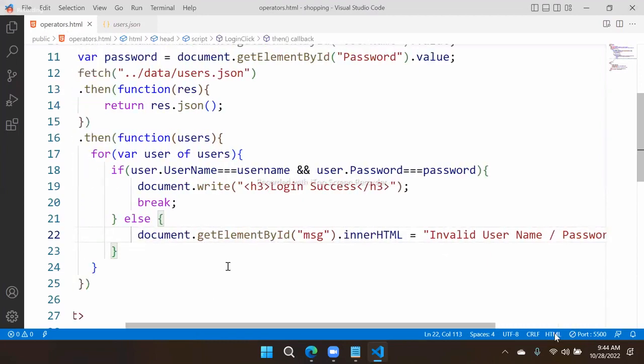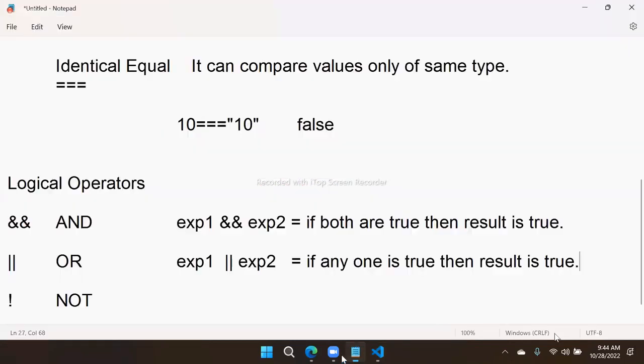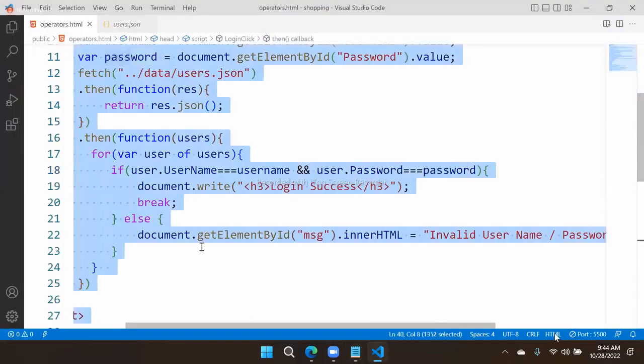So we are verifying. We can use OR, later we will see how to use them. This is one simple concept: how we can use the equality operators. We have equal and we have triple equal, that is identical equal, right? This is one simple example.